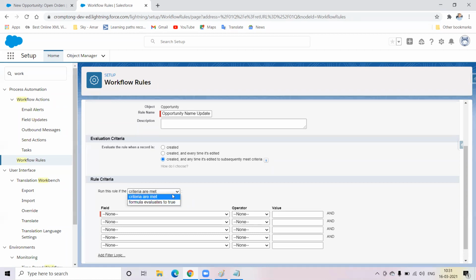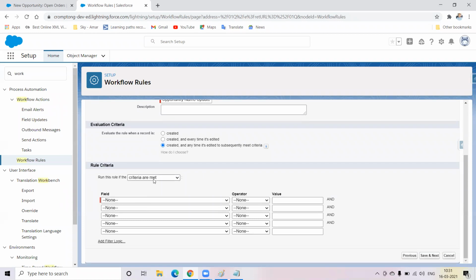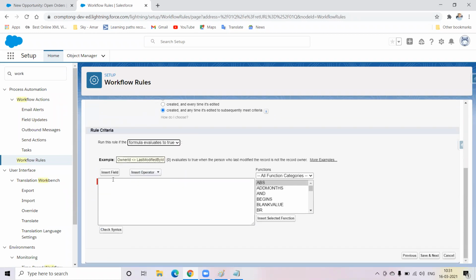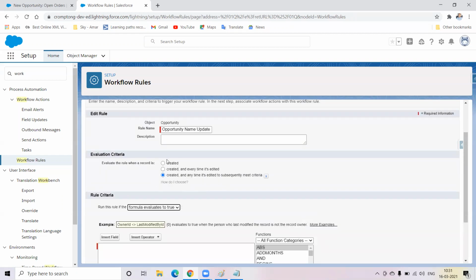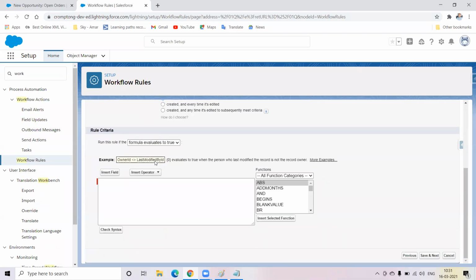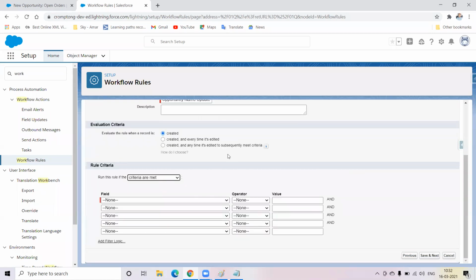You can make the evaluation criteria true, as in your formula editor. These are the formula editors, right? We already worked on these formula editors. Anyway, according to my situation, I want to change the opportunity only when it is created. So that's why I chose created. Now I want to go for a condition based rule here.